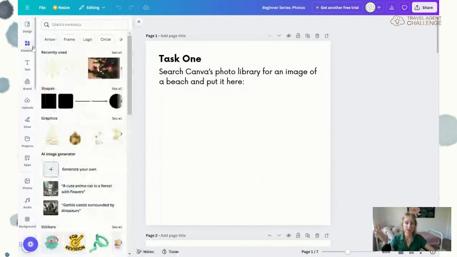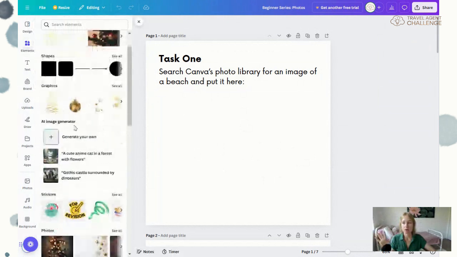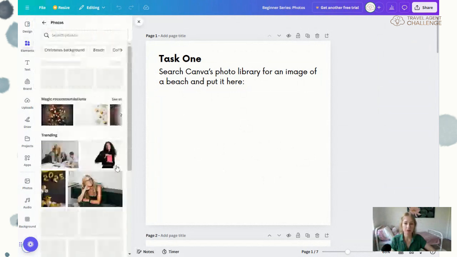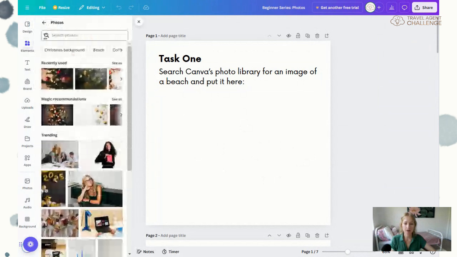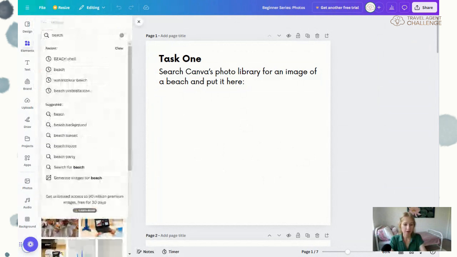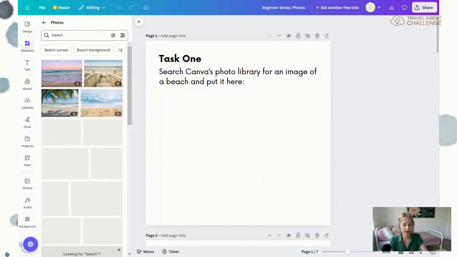We want to click on that, and then you'll see we've got shapes, graphics, the AI image generator, stickers, photos. Photos is what we're looking for, and we want to come up to the side where it says see all. So we click on see all and then come back up to the top to our little search bar. This is where we're going to put in whatever we want to look for. Today we're going to have a look for beach. So we're going to hit enter.